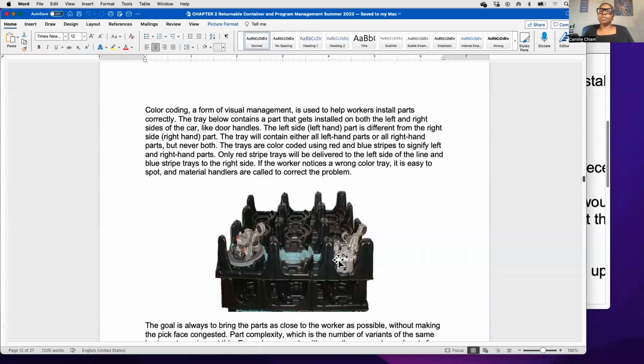But one way you see again is by seeing stripes on the trays. So the right-hand tray might have a blue stripe, but then the left-hand tray for the left-hand parts would have a red stripe. And that way, the operator that's working on installing the one on the right-hand side, if a tray shows up with red, they know, oh, that's the wrong part. Otherwise, they may not even know until they try to put them together.